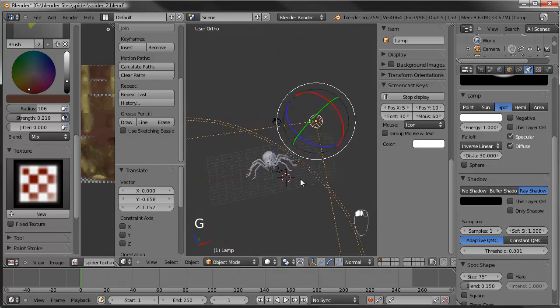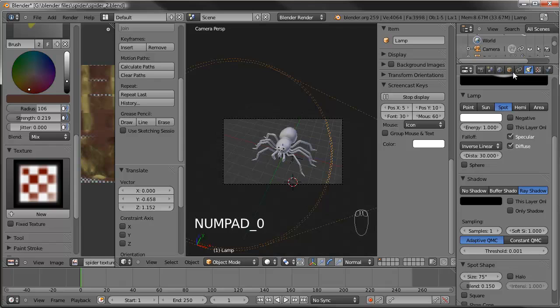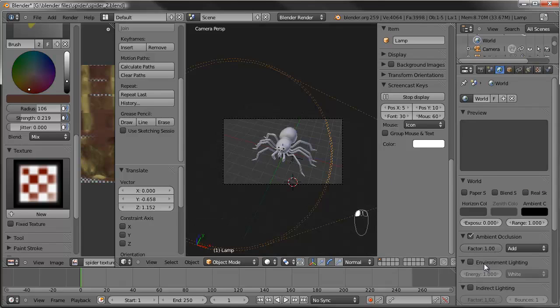Okay. Now let's turn on a little bit of ambient occlusion. Boom. Let's put it way down to 0.15. 0.15. My numlock button was not on for some reason. There we go.